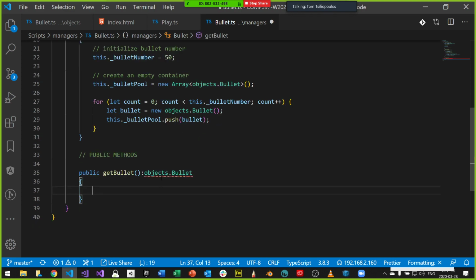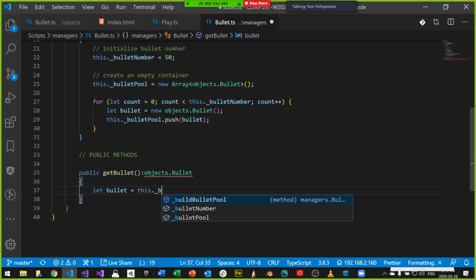So what I want is, when I get a bullet, a couple of things. I'm going to say let my bullet that I want to return, I want to get it from the pool, so this._bulletPool.